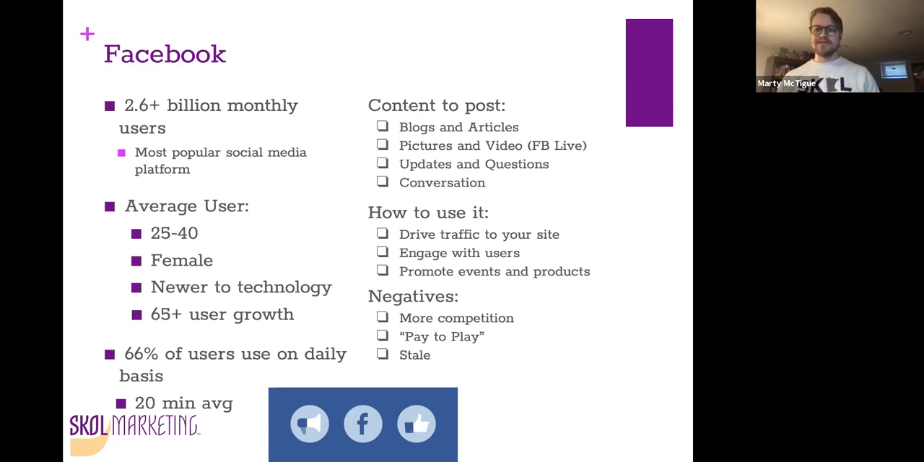A simple boost and things like that can really open it up, and it doesn't have to cost a ton of money to do something like that. Boosting and doing ads on Facebook are a great opportunity to get in front of specific demographics. And since it's been around a long time, it's a little stale. Newer users, younger users don't typically focus on Facebook.